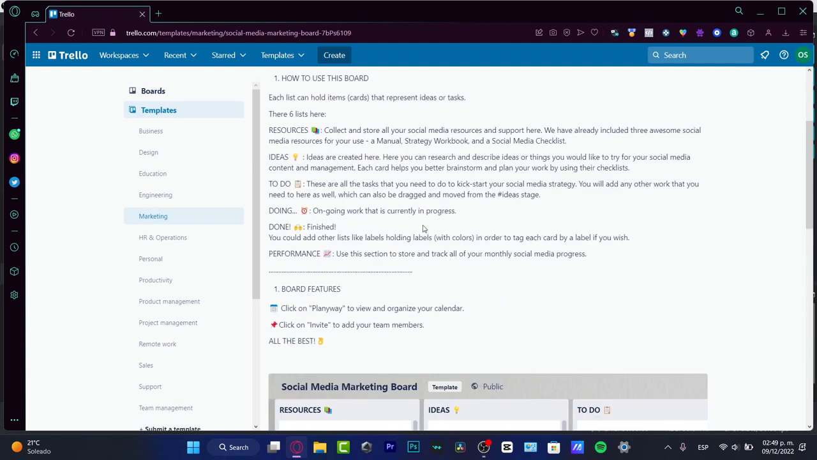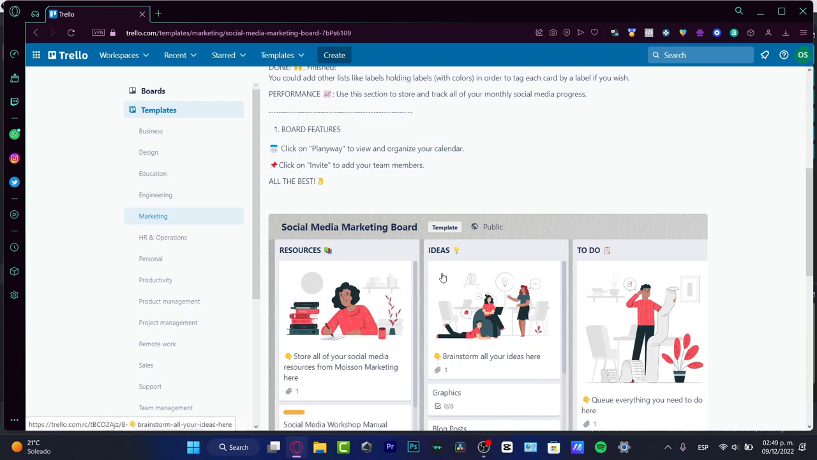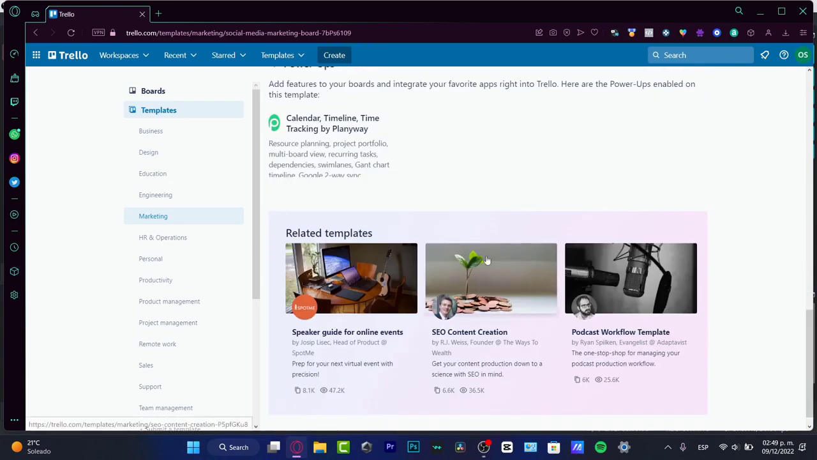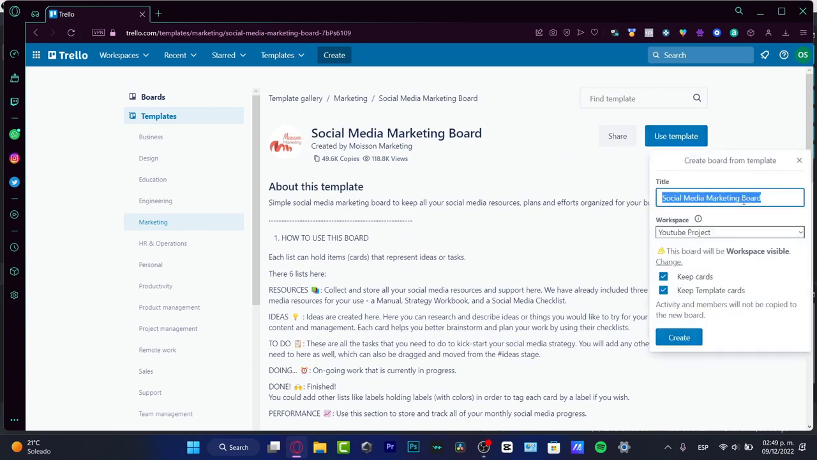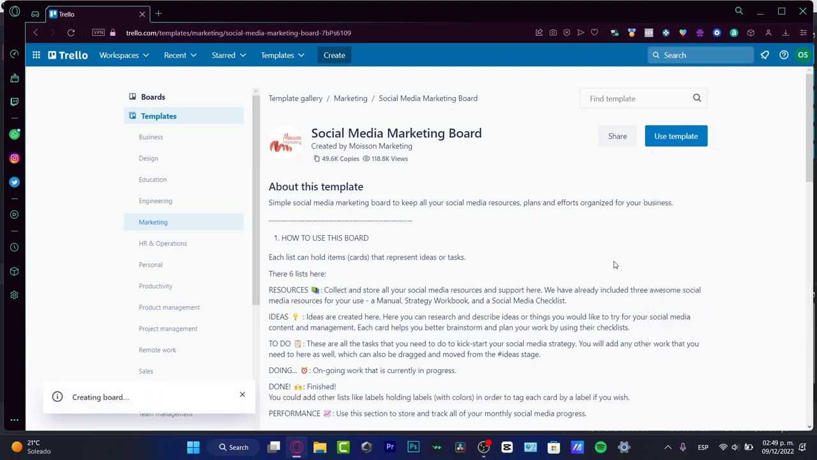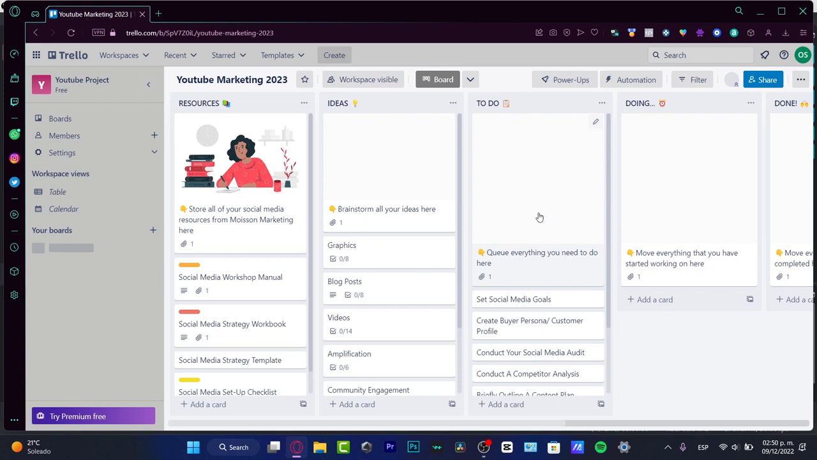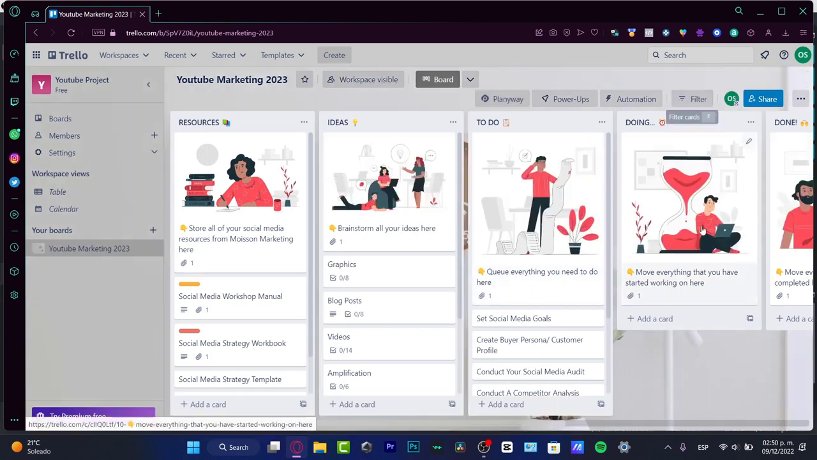About this template, how can you use this board? We have resources, ideas, to-do list, power apps. If you want to check it out, go into use template and you can change the title of your board. I'm going to choose YouTube marketing 2023, and the workspace is going to be my YouTube project. I want to keep the template cards. I'm going to hit create, and this is just going to take a second. So this is going to be created, and boom, my board has been added automatically.